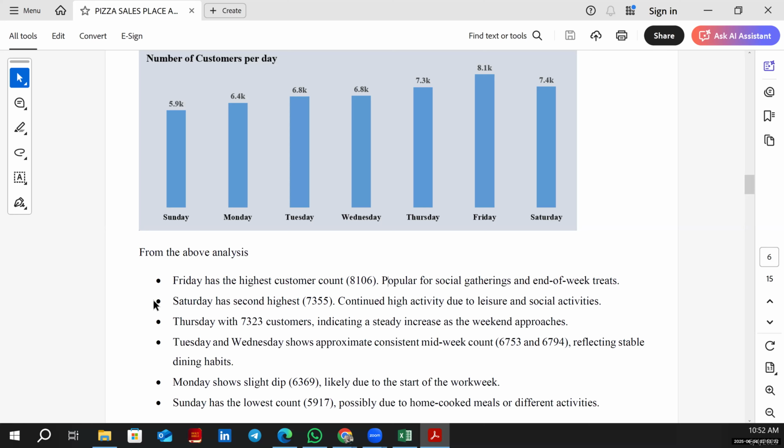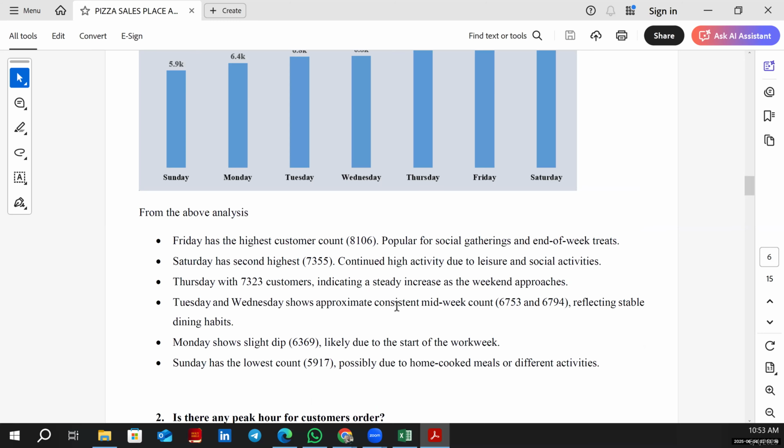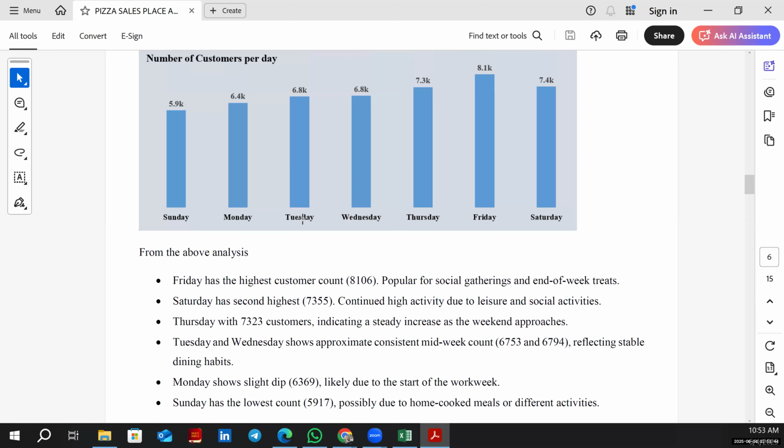Do you understand? I said Thursday, with this number of customers, is also indicating a steady increase as the weekend approaches. So you can see as the weekend approaches, there's an increase in sales. I said Tuesday and Wednesday show approximately consistent mid-week counts. So look at Tuesday and Wednesday, of course, not exactly the same figure, right? See what we have here. This is the exact figure. What I did there was an approximation, right? This is the exact figure. You can see just a small difference, right? So it reflects stable dining habits.